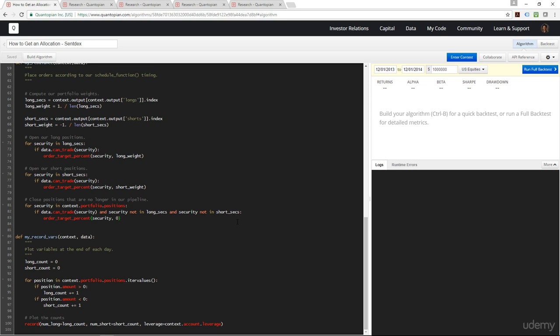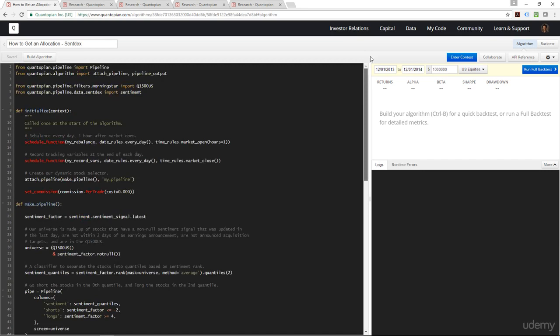Okay, and the last function here is recording the variables. Basically we record how many longs and shorts we have and the actual leverage that we apply to the whole long short algorithm itself.